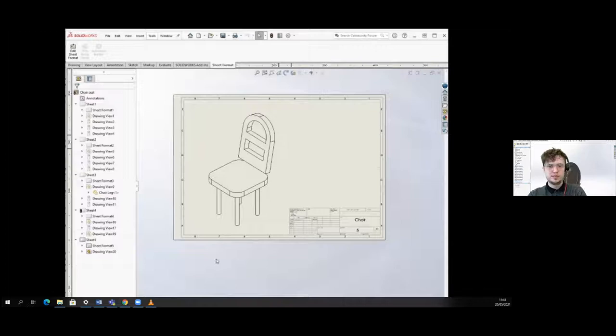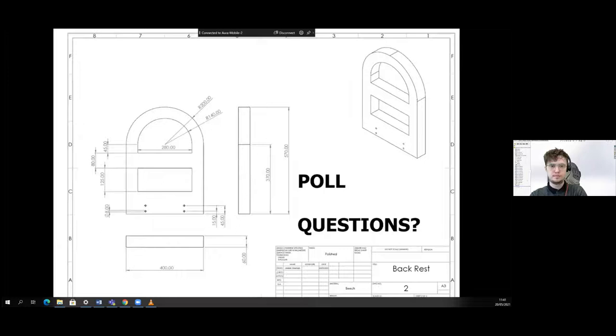We're now going to go into another poll and answer a few more questions. So this poll then is, how do you currently prepare engineering drawings? Do you do it in-house, externally, or do you require assistance in this area?